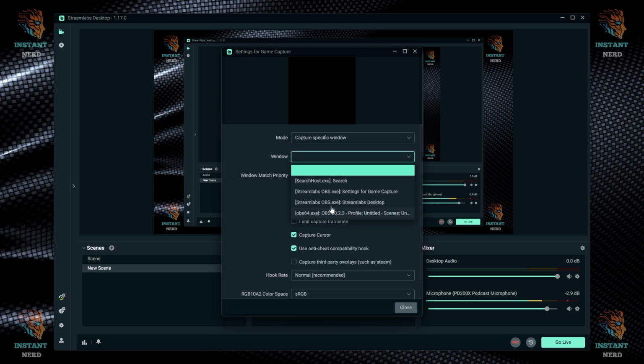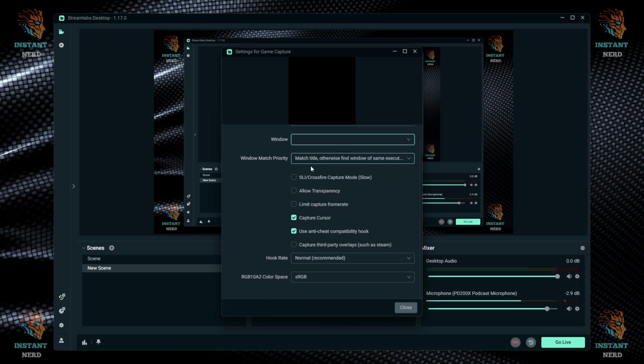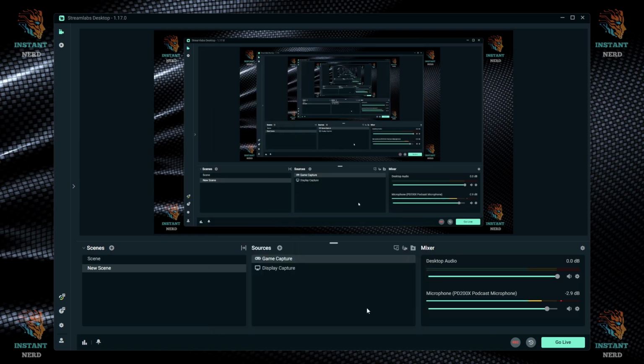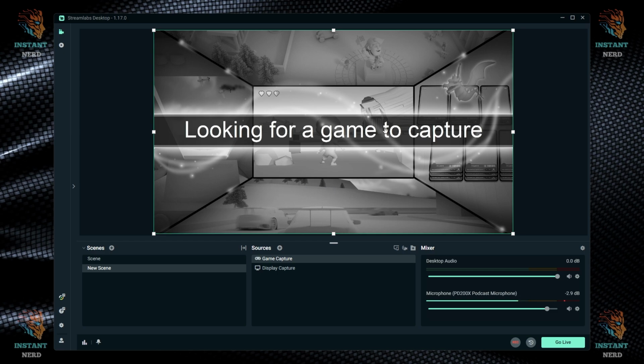These are all the executables that are running, and if there's a game over here, then I will select that and OBS will specifically stream that in the preview window and also online. Then these couple of options are not really necessary. What you want is the use anti-cheat capability hook checked, capture cursor checked if you want to, hook rate should be normal, and the color space sRGB is fine. And close the window. So since game capture is not really hooked to a game right now, it's not really capturing anything in the moment, so I'm just gonna hide it for the time being.